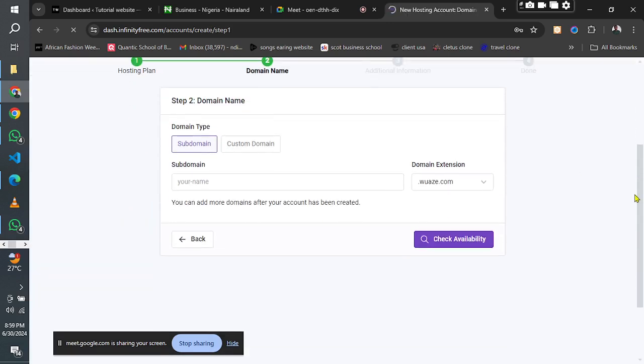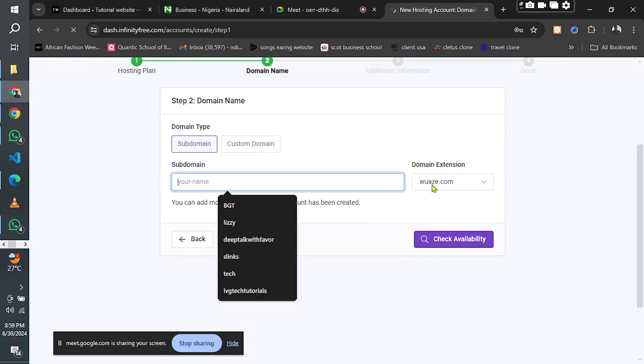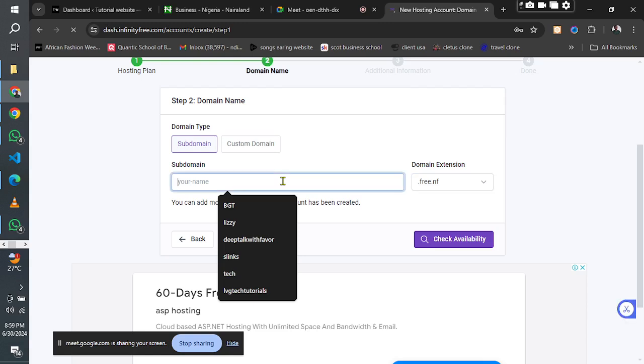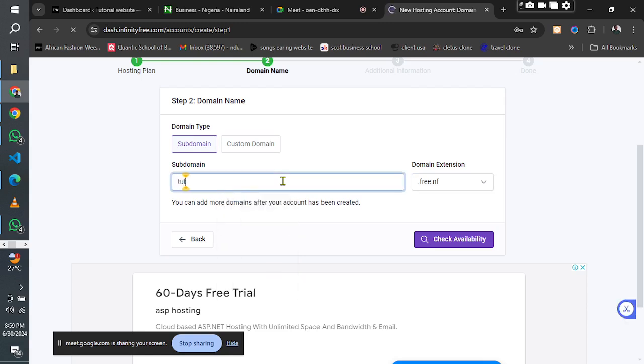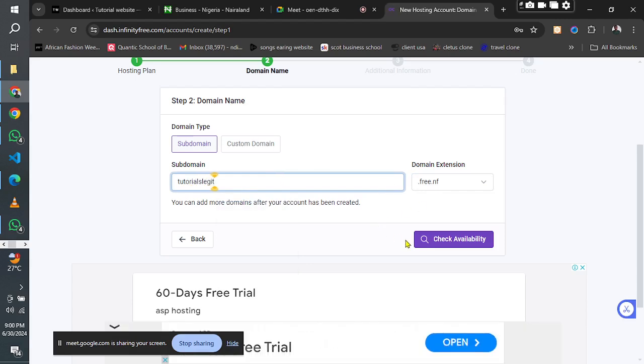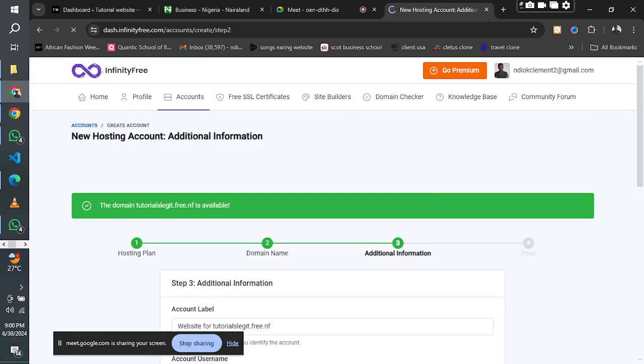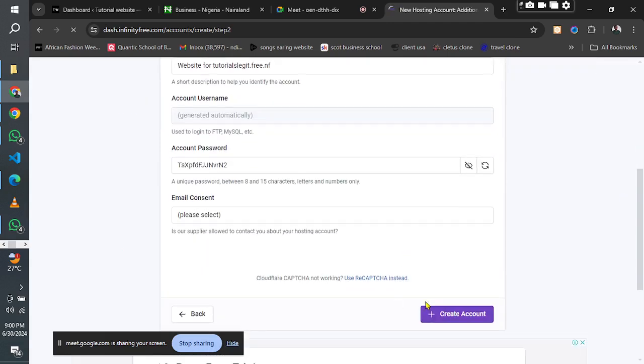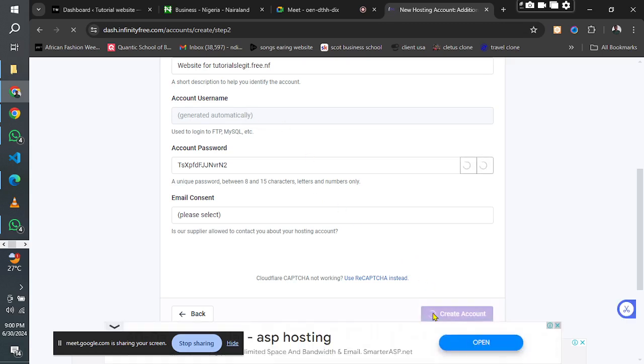and you choose a subdomain name type. You can choose any domain name type here. I can choose something like tutorialslegit.com or .free.now. This is their own extension. So you come back and you create account.